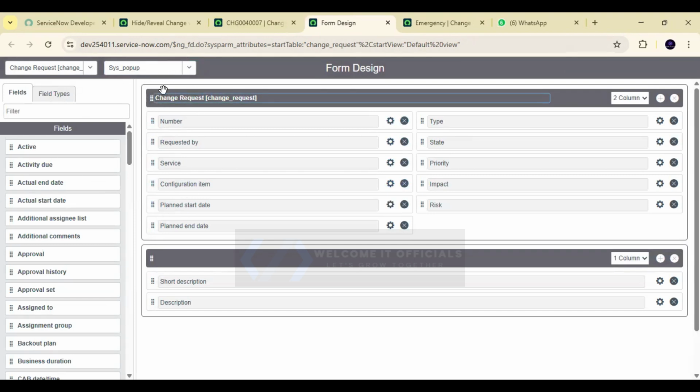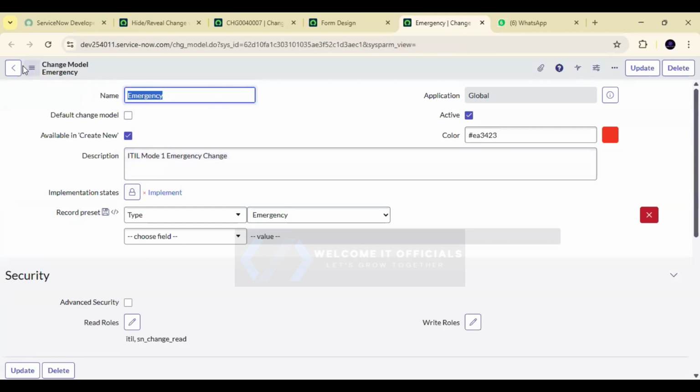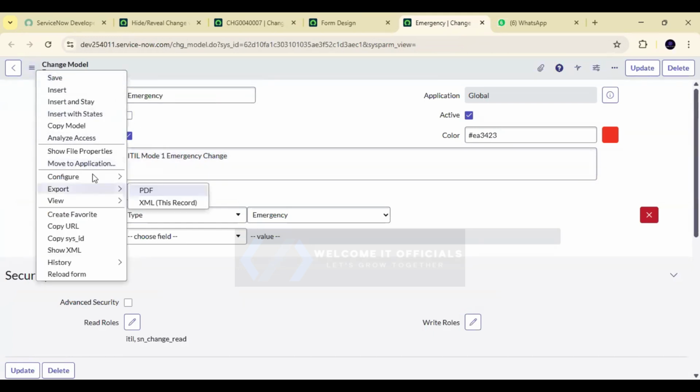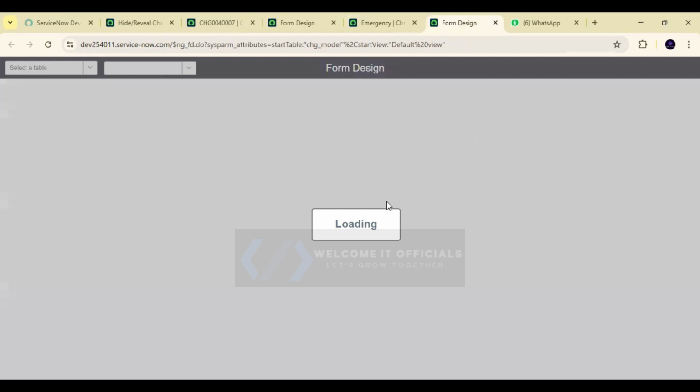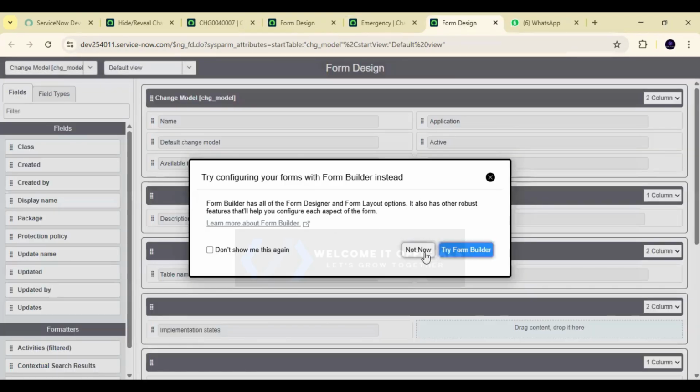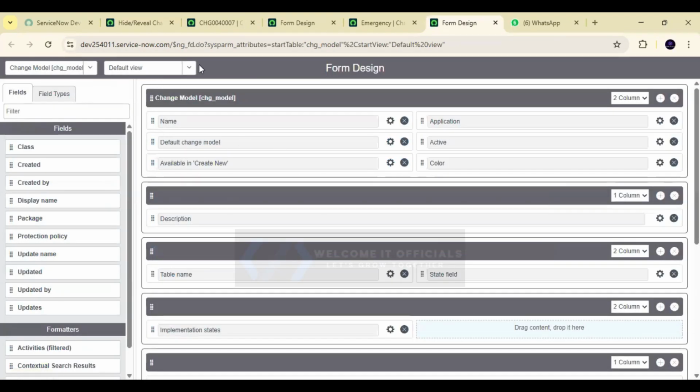You can see it, right? The same view I need to create for this change model. So I'll come over here, configure. Again, I will click on the form builder. If you want to take, you can use that. You can use the form design, but I am just habituated with the form design. That's why I'm using that. But if you want to take, you can use that.